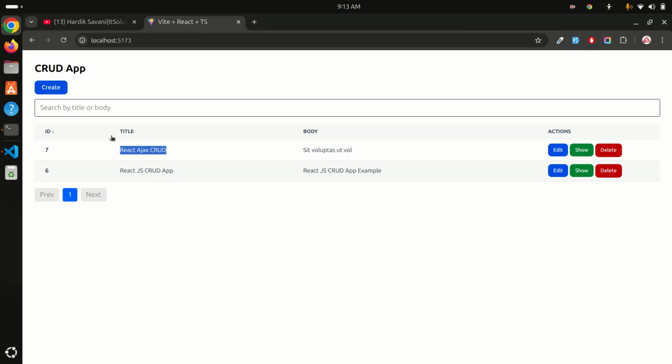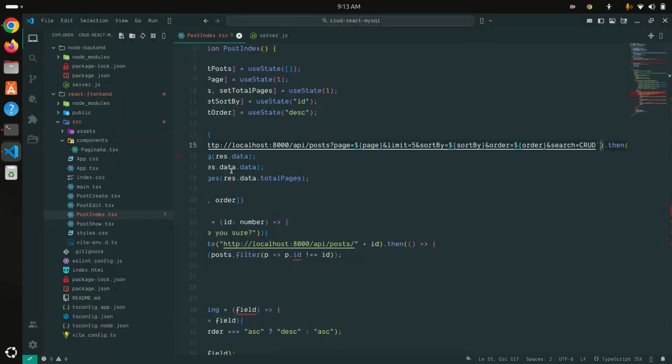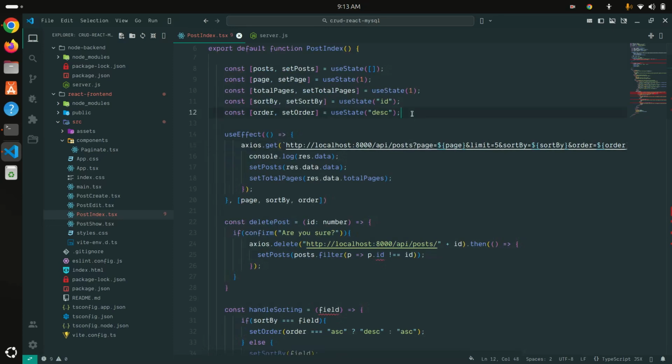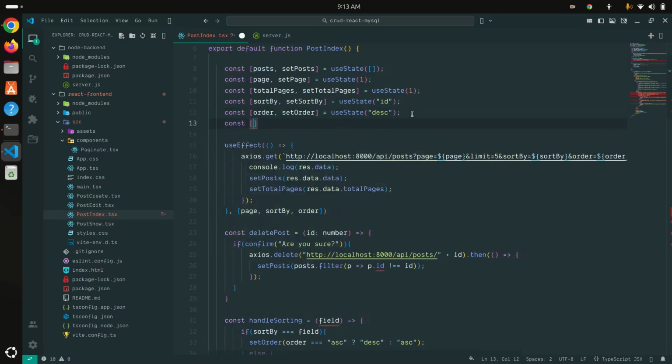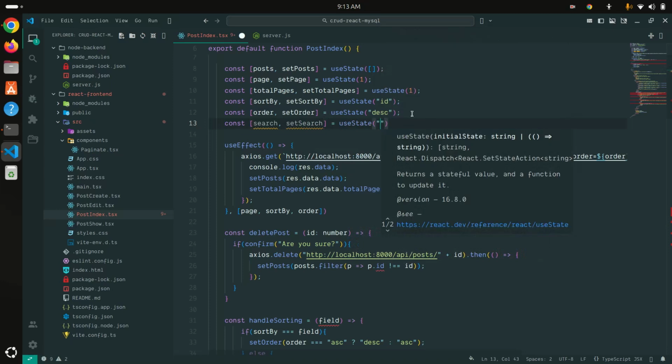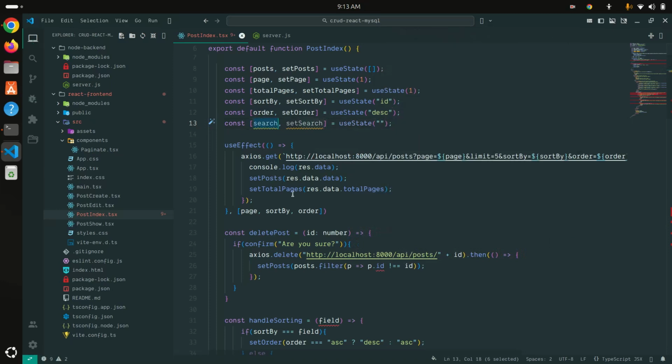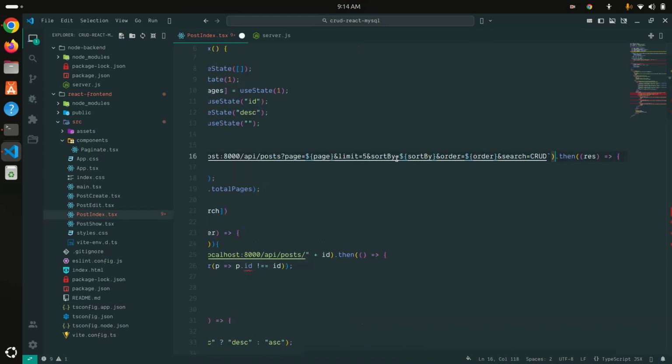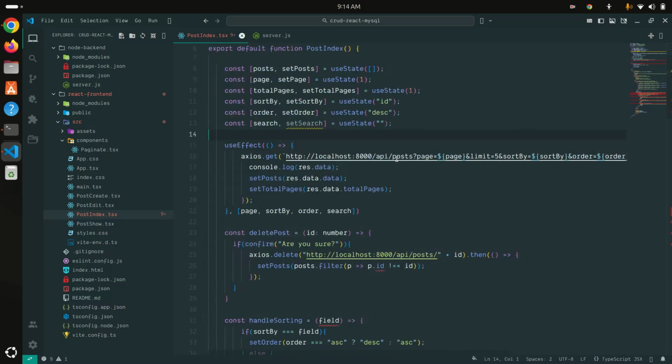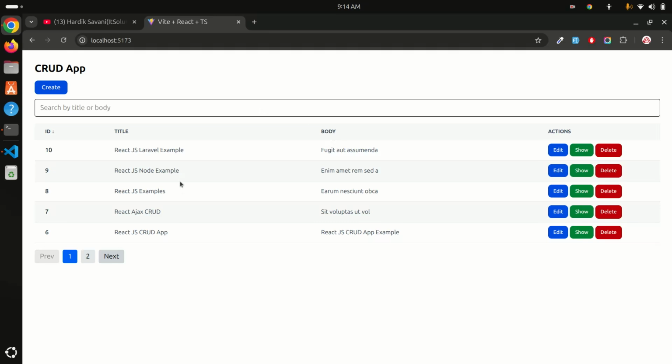So now I'm going to implement this. When I change the input, it should filter instantly. So let me go here and define a new variable called const search, and then I will call setSearch, and I will just use state, and make it empty by default. And then I'm going to pass a new argument called search, and here not static, but I'm going to pass dollar like this, dynamic, and just save it. You can see all the records are coming by default.